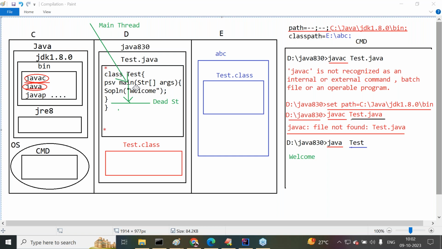The point I'm telling you here is very clear. With java space tester, only the test class is available. The JVM will load the test class. The JVM will identify this main method. The JVM will create a main thread, only one main thread, to execute this main method. Then this method will be executed.